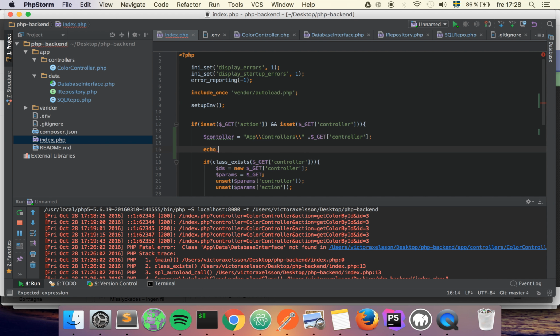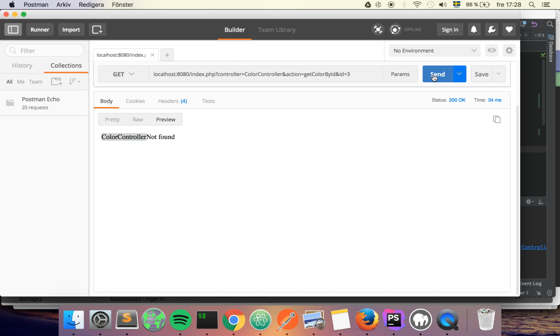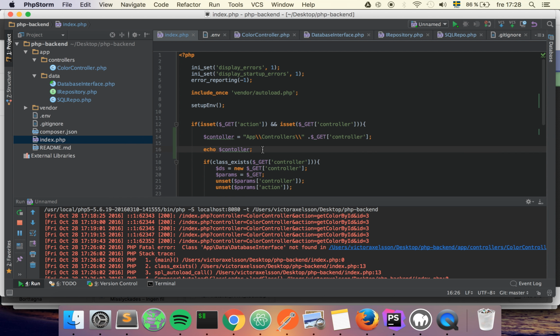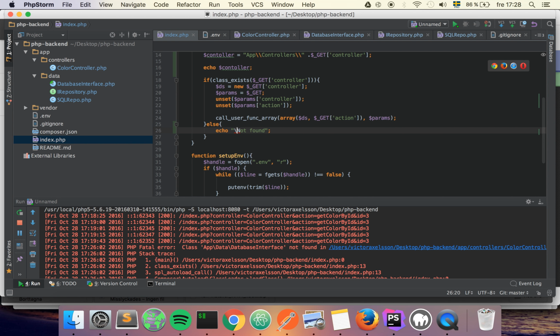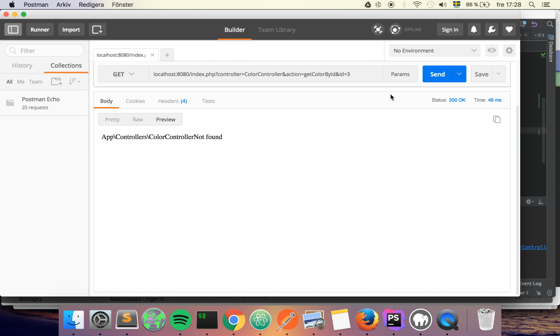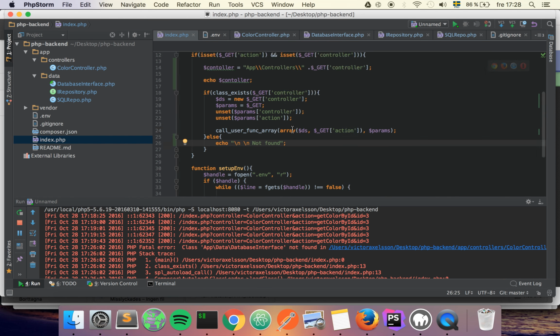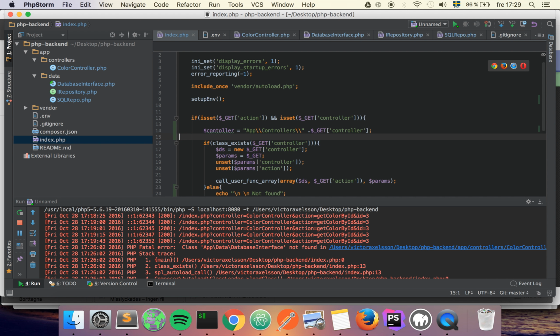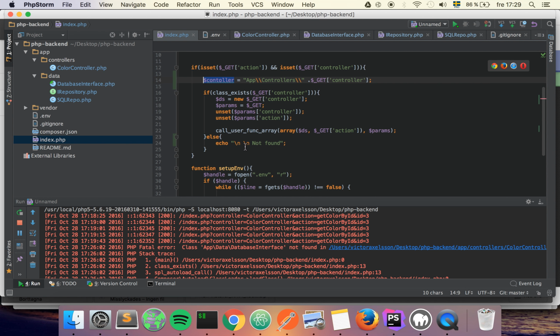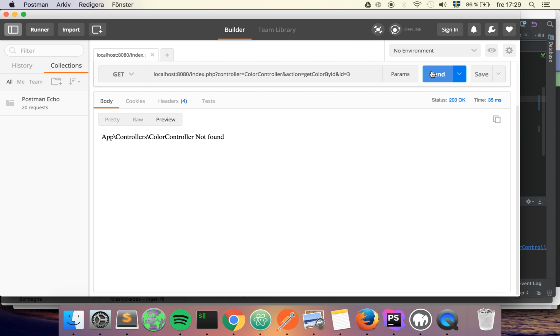So let me just echo this out so you can see what it is. Let me just put a new line here so it's not confusing you. So this is the fully qualified name for the controller, and that's what we want to use instead. So we want to replace this in here. And of course, we want to use the variable down here also, like this. So let's see if it works.